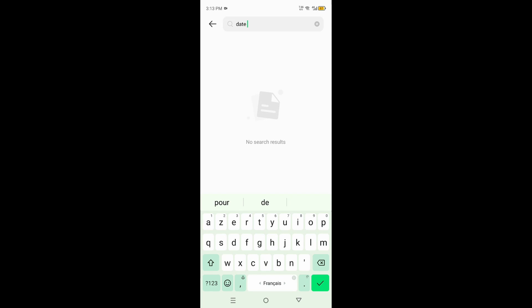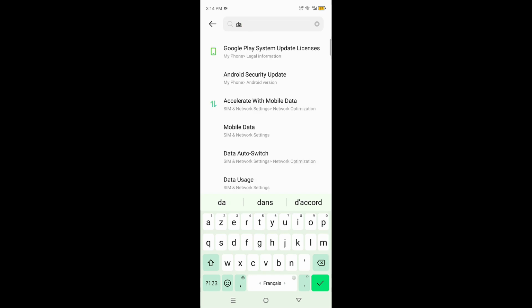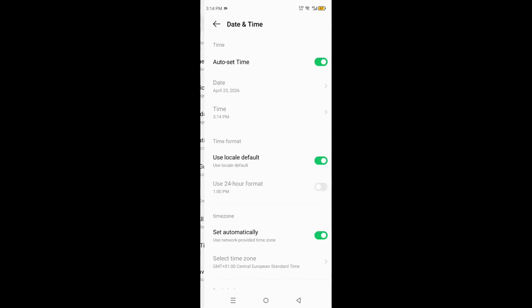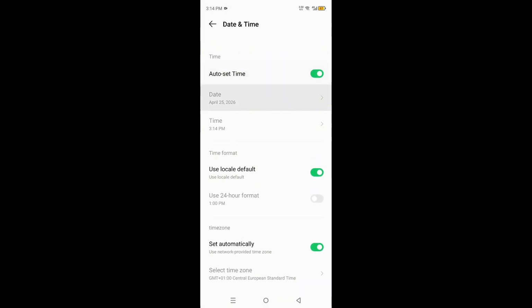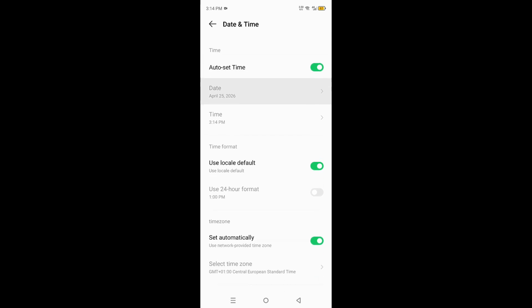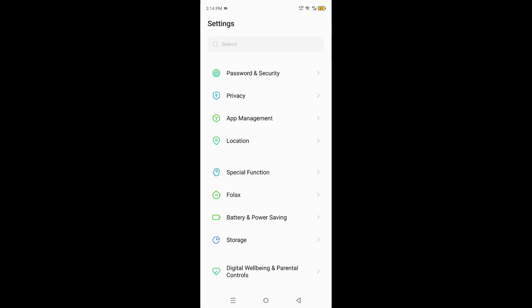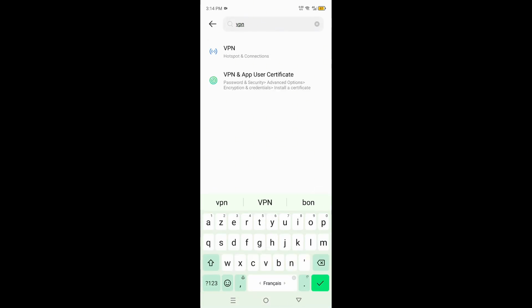So let's get started with fixing it. Watch the full video, as there are different things you can try. First of all, come back to your main settings. Scroll down and find the option for General Management. Tap there. We need to find date and time. If your settings are a bit different, you can use the search function in the top right to find date and time. Make sure that is set automatically. Then you can return and see if that allows you to connect successfully.